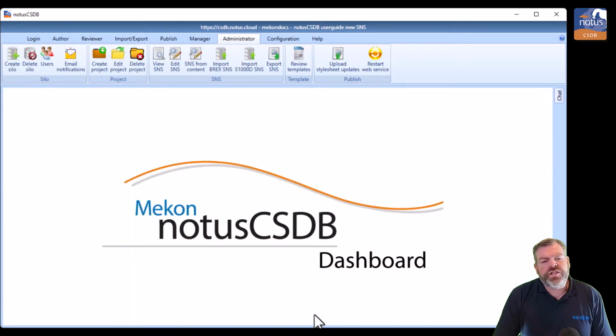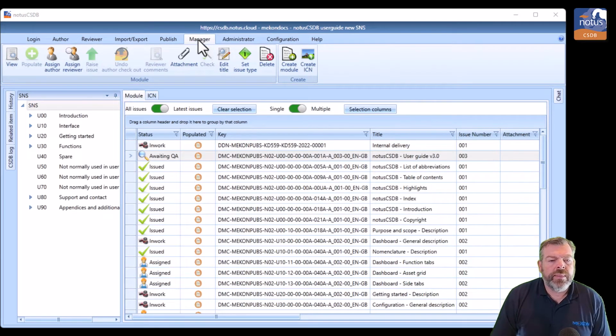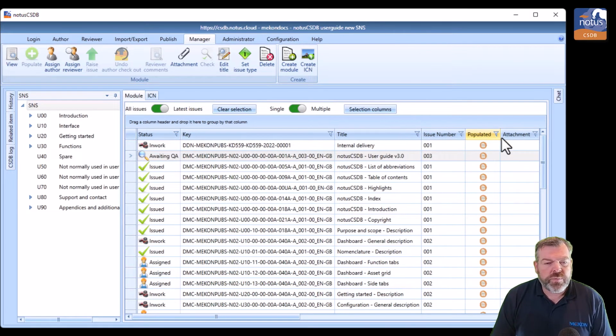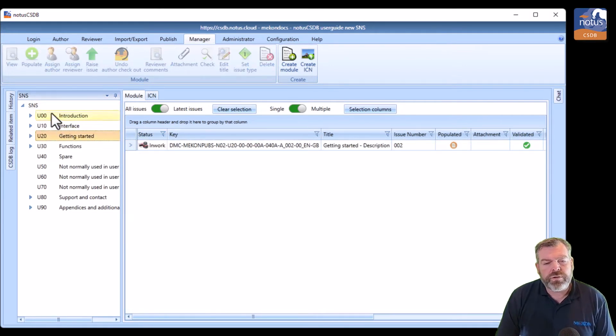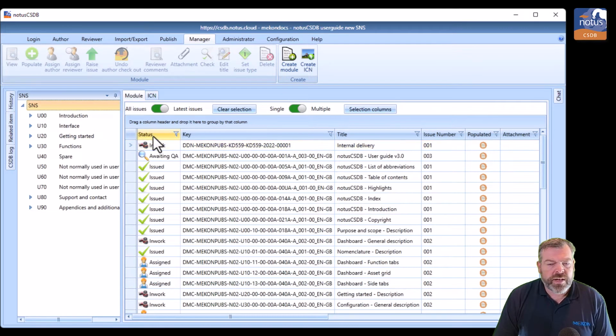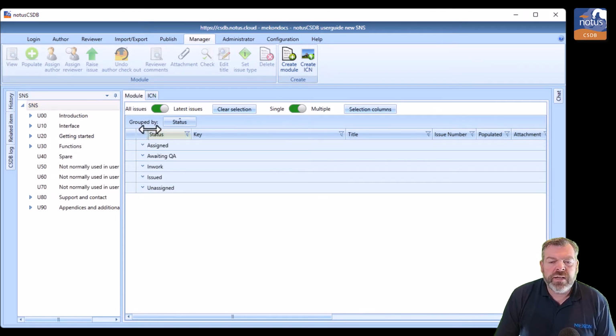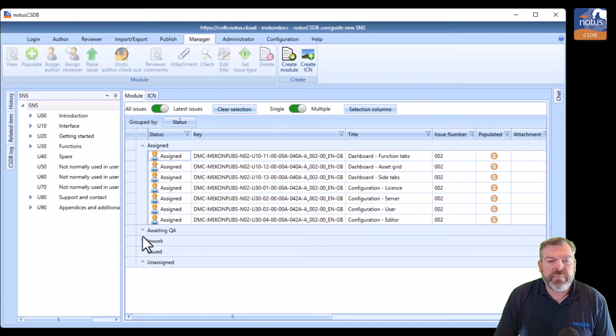So that's administration, but what about day-to-day management? The main feature of the Manager tab is the asset grid. We've split this into data modules and ICNs for clarity. You can manage the columns you want to see, the order they appear, and how they are sorted. Of course, there are plenty of options to sort and filter the assets, including using the SNS or our grouping bar. Just drag a column or columns to the grouping bar and straight away you can start to efficiently manage your content.